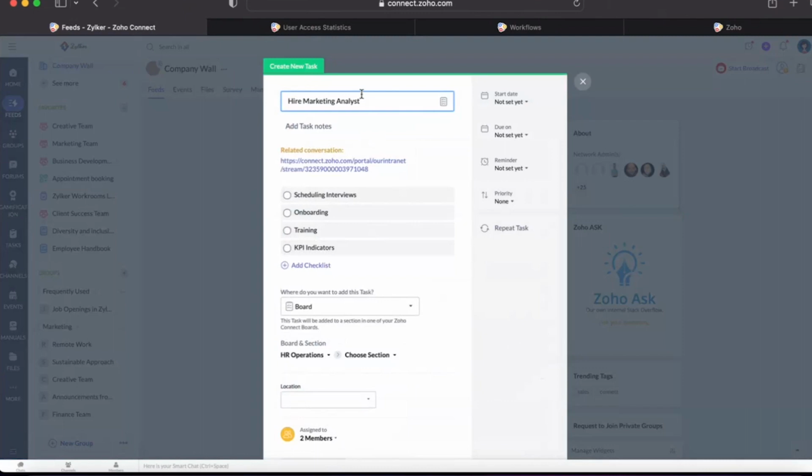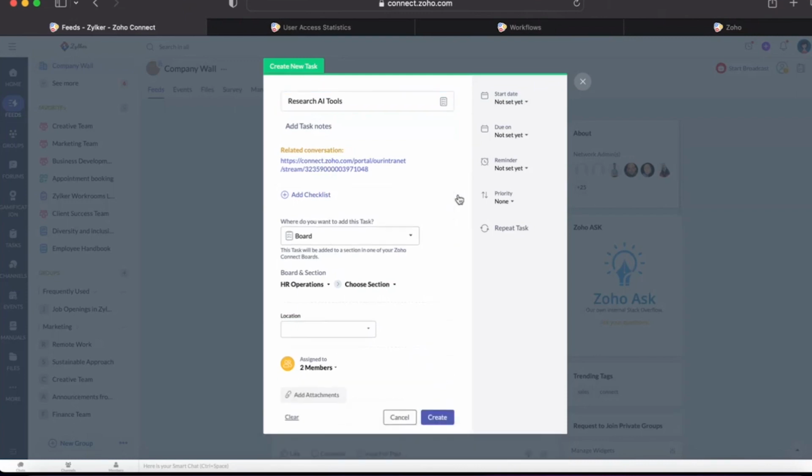You can add the task title. Let's go ahead and say research AI tools. You can add the start date, due date, reminder, priority, and you can also see that the URL of the particular post is already added as a related conversation in this new task pop-up. And you have some checklists as well. You can add them if you want, and you can add the relevant details.